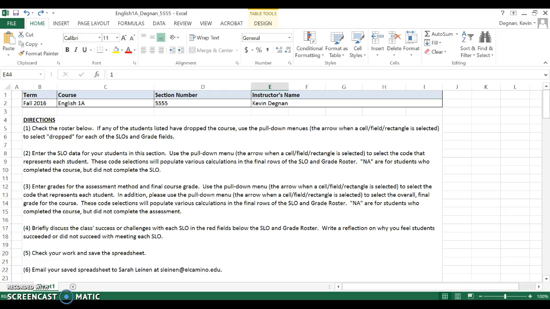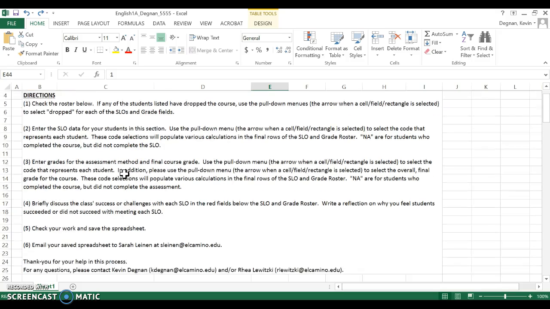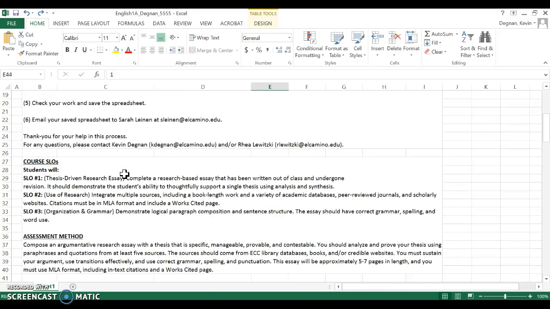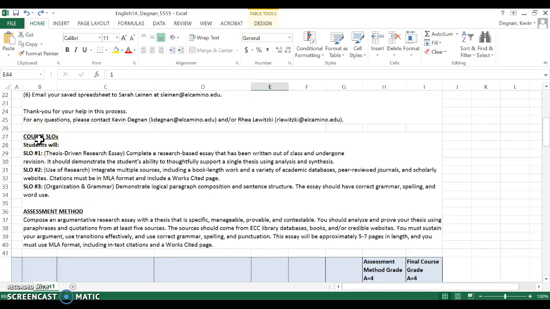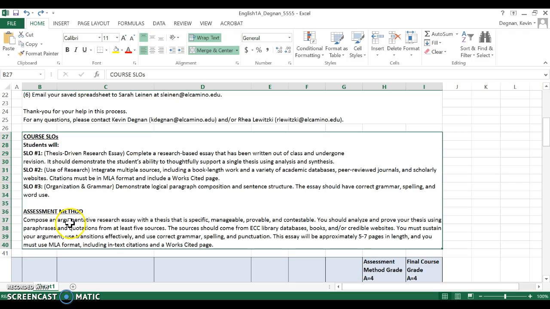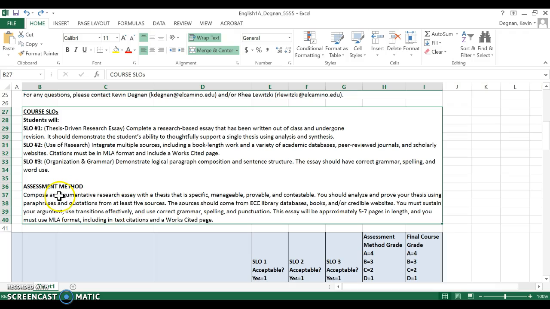So when you first open the file, you'll find the text-based instructions here, and these will walk you through the whole process, but maybe sometimes we don't read that, and we need a visual guide to help us follow. Once we first go through, you'll see the text-based instructions, the course SLOs for your course, and the assessment method, assuming there is one assessment method for all SLOs. If there are multiple assessment methods for each SLO, those will also be listed here.